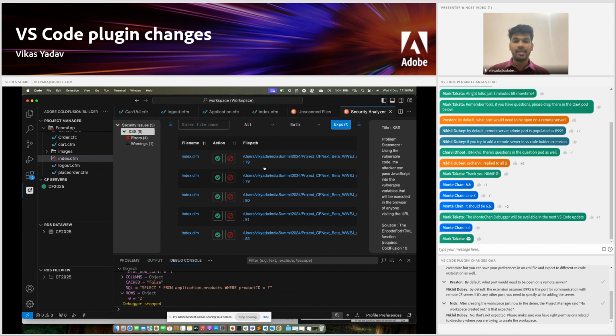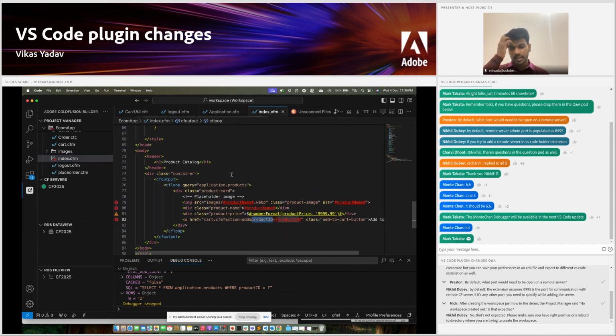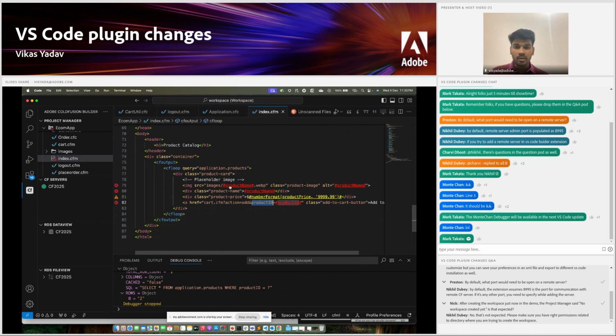If you want to navigate where exactly it is, we just click on this index.cfm or this file path, or directly go to index.cfm. Here we see all these in red. These are the potential security vulnerabilities that exist in the code, and it also suggests how we can resolve that.